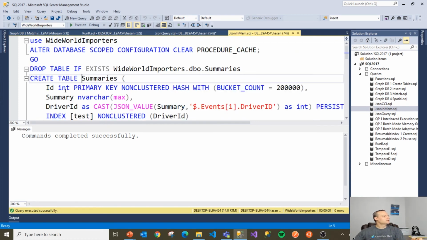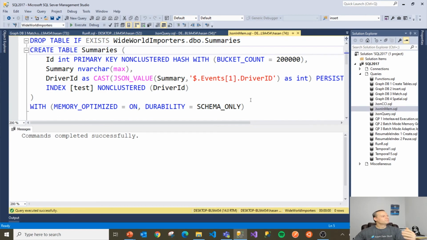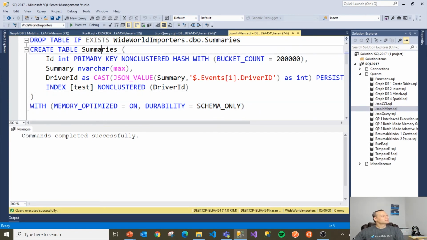So what I'm doing here is I'm going to try to create some kind of system like that. I have a summaries table. I have my ID, it's a primary key. So if I know the ID, it's always going to be easy to find what I'm looking for very fast. My summary is going to be varchar max, and I'm going to put a JSON object in it. I don't have to do that. I can make this varchar 1000, as I said before.